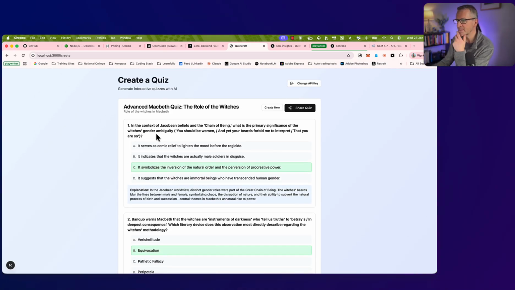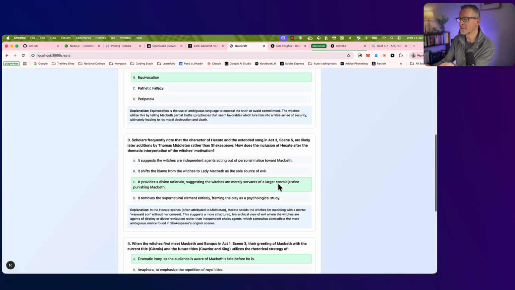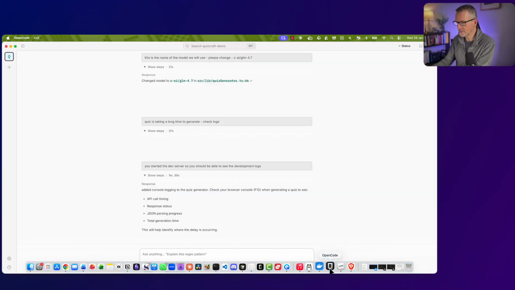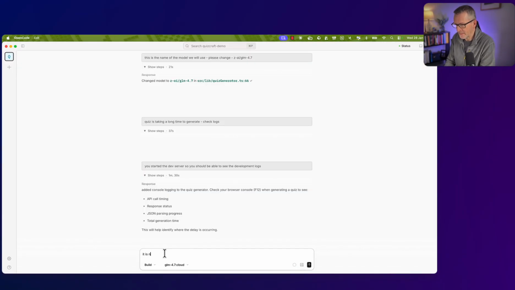We've coded the next epic, the final epic, which is the sharing one. And then if it's still slow, we'll go back and we'll debug. But we can see here, look, it's created a quiz. And it's given us, you can see where the right answer is. We can see what the explanation is. So that's now done. So let's now go back to OpenCode. It is now working.